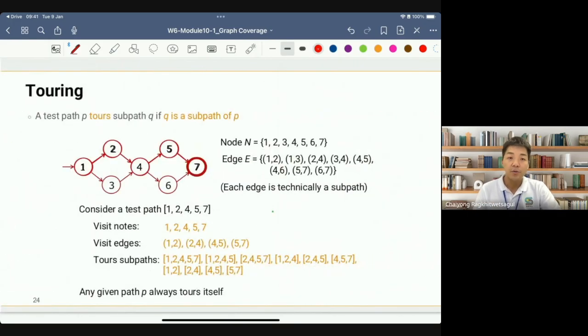The next one is called tour. A test path P will tour a subpath Q if Q is a subpath of P. If Q is shorter than P, we call that the path P tours the subpath Q.